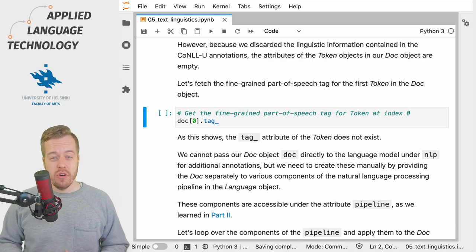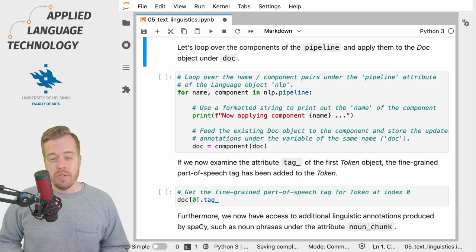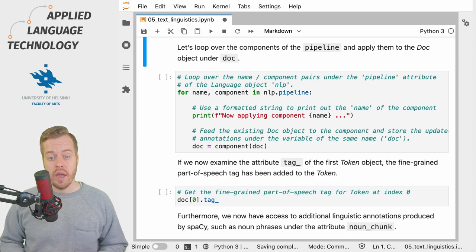For the most part, however, our doc object remains without annotations because we haven't really done any natural language processing at this stage. For example, if we fetch the fine-grained part of speech tag for the first token in the doc object, which is available under the attribute tag_, we see that this gives back an empty string. In other words, we have no information on part of speech tags. We cannot pass the doc object to a spaCy language model for annotation, like we usually do with Python string or list objects, but we can loop over the components of the natural language processing pipeline under nlp and apply them individually to the doc object.